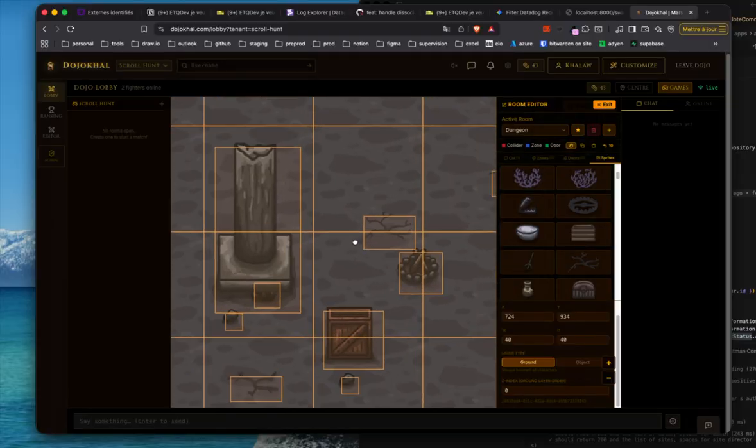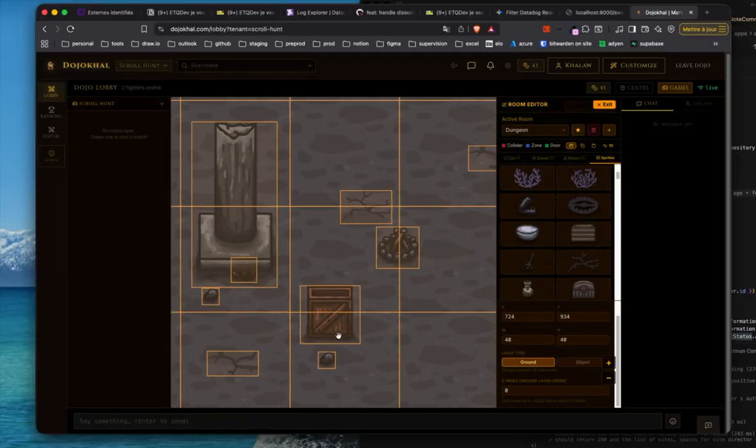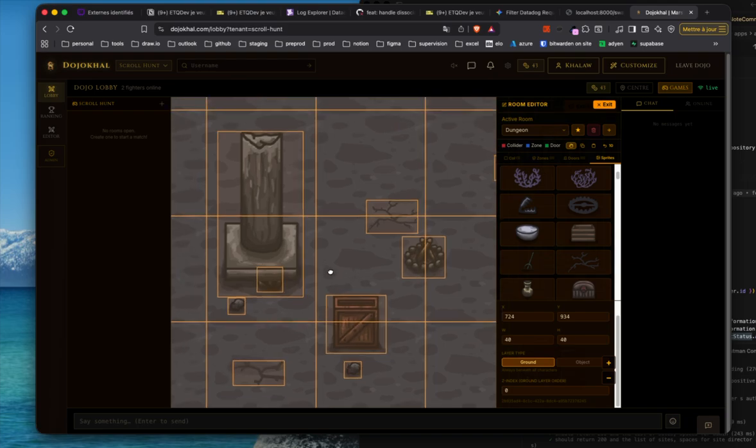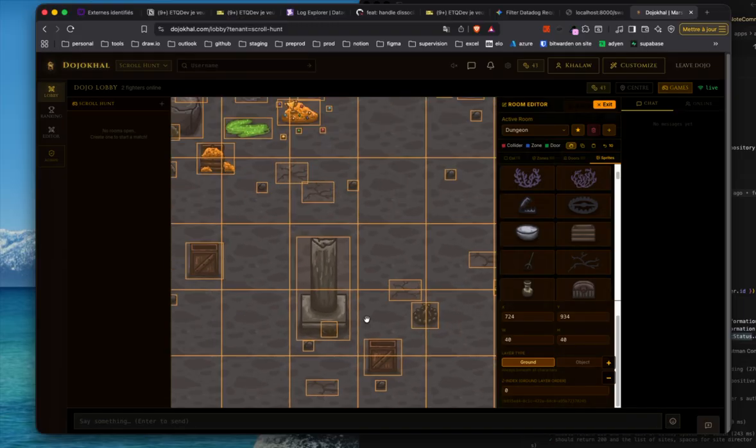For objects of type crates, when the character is in front of the crate, the sprite of the character should show in front of the crate. If the character is behind the crate, then the sprite of the character should show behind the crate. The same concept applies to walls.